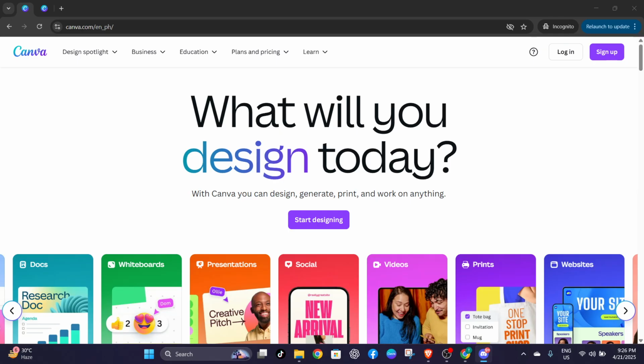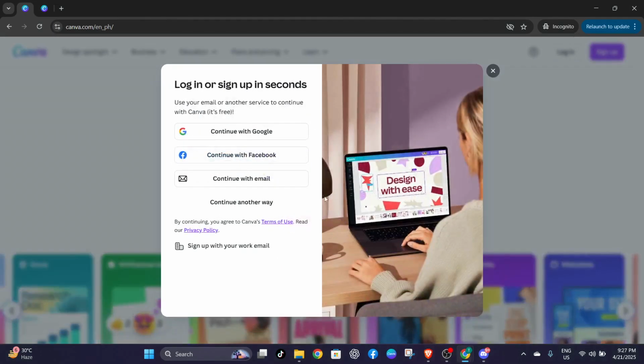First, open your browser and head over to canva.com. Once you're there, you'll see a login button conveniently located in the upper right corner of your screen. Go ahead and click on it to sign in using your personal credentials. You have the flexibility to log in using your Google account, your Facebook account, or simply with your email. Choose the option that works best for you and you'll be inside Canva in no time.